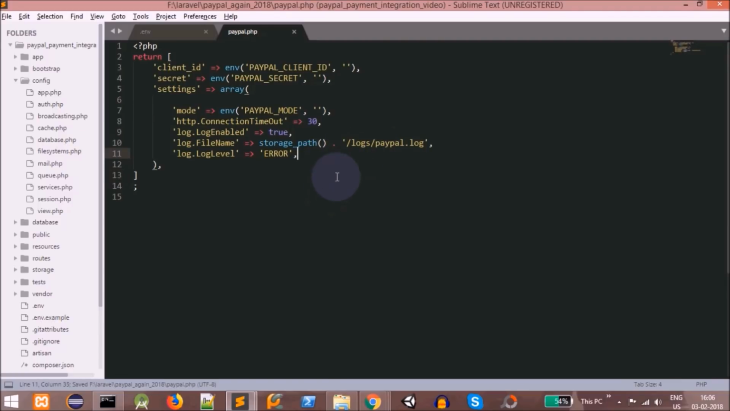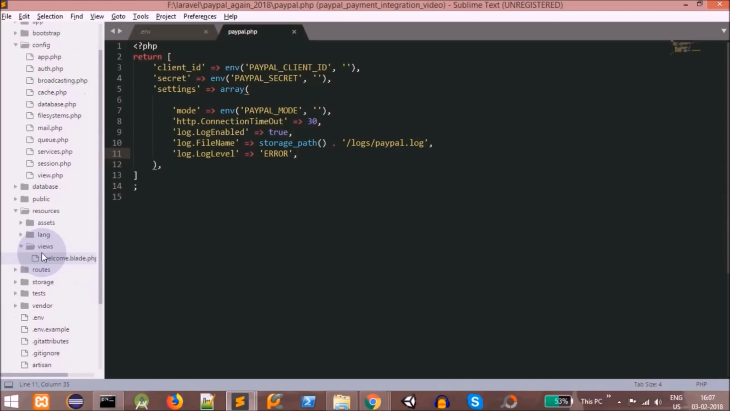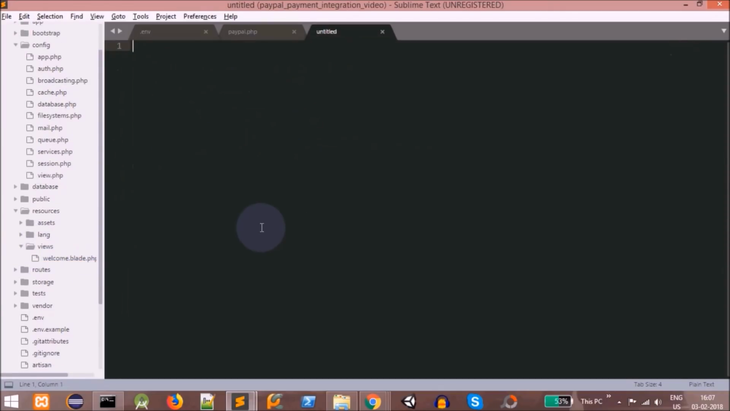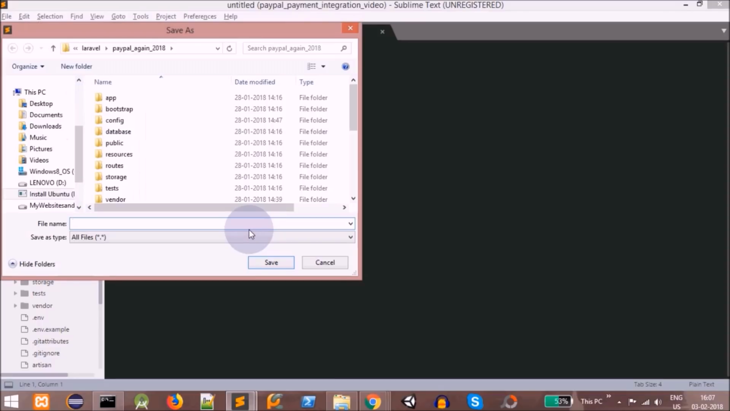So until now we have installed the PayPal SDK using Composer and set up all the configuration, and now we can go into our Laravel application. First we'll create a basic form for the payment. We'll go to resources, views, and create a new file. I will name this pay with PayPal, something like that.